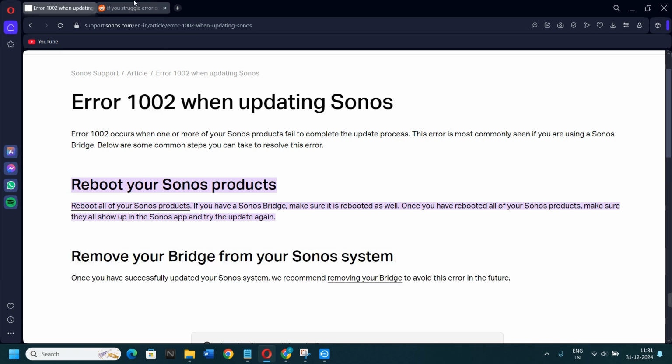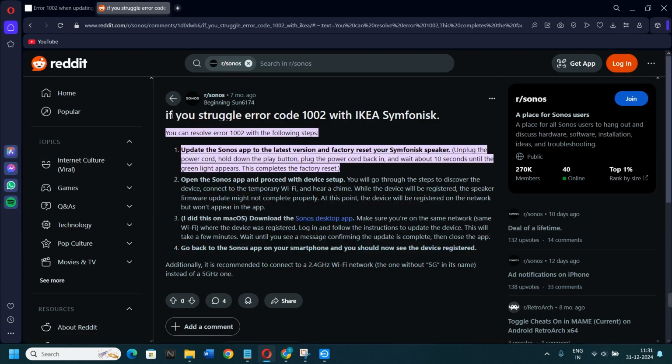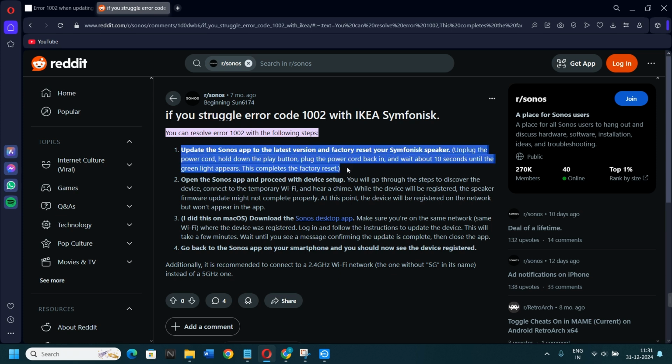And here you will see, if you struggle with error code 1002 with Ikea Symfonisk, then you will need to follow these steps. Update the Sonos app to the latest version and factory reset your speaker. Unplug the power cord, hold down the play button, plug the power cord back in and wait about 10 seconds until the green light appears. This completes the factory reset. So this is the second thing you need to try.